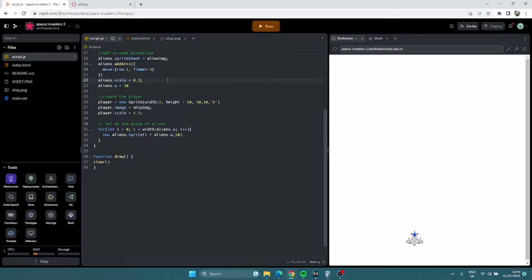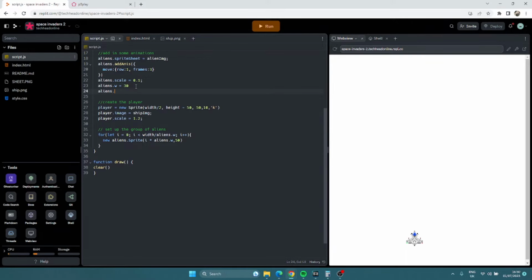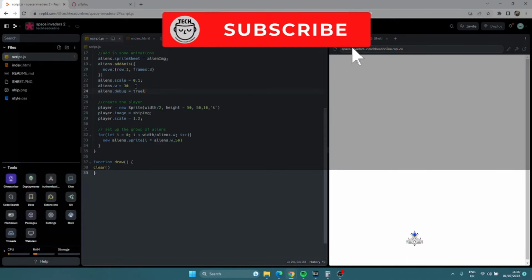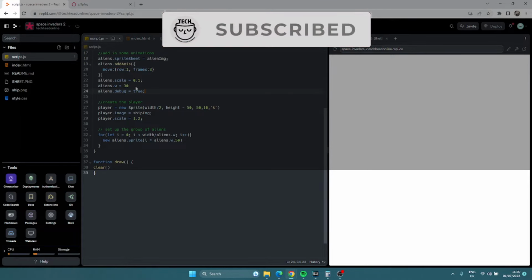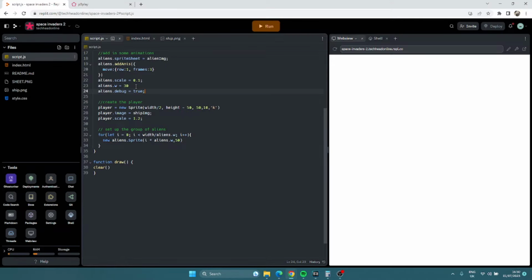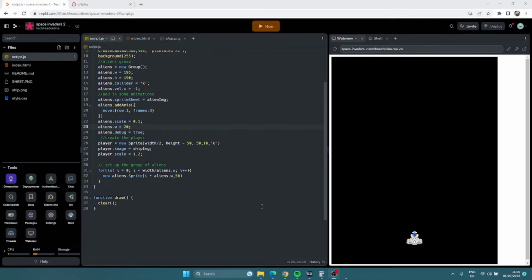Let's make them a bit smaller. It might look a bit nicer. A bit spaced out though. Does it matter? I don't think it does. But because we've done that, we'll just do aliens.debug equals true and just check that those colliders are right. We don't want it to be too big now because we've made them smaller. So, you know what, that's not too bad, but I think we can put that back down to 20. Well, that should mean now that it fits on the screen and looks good.